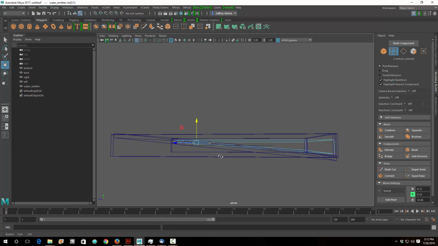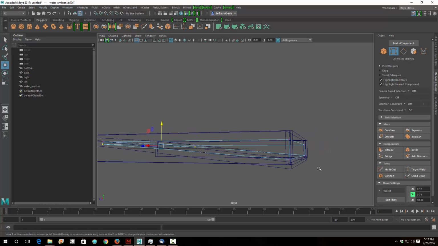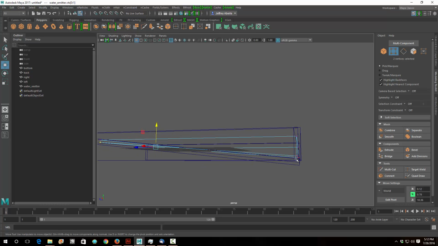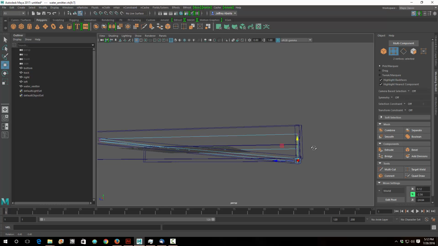Okay, so again, you see a little problem here too, is that when this starts here again, there's a gap here. So I actually want to move my water down a little bit so that that goes into that geometry here.